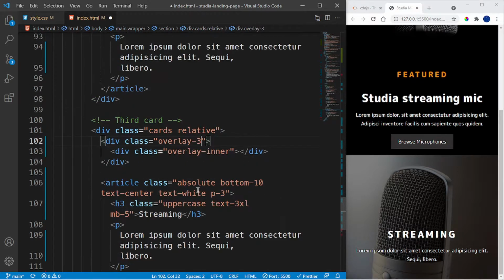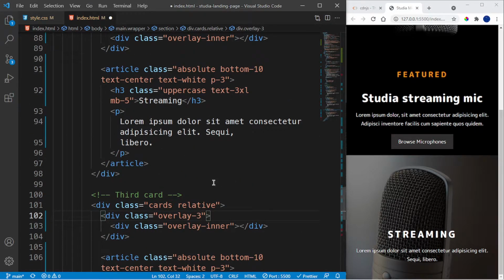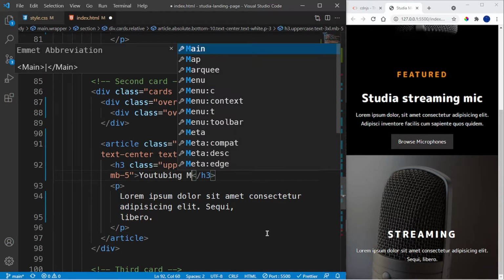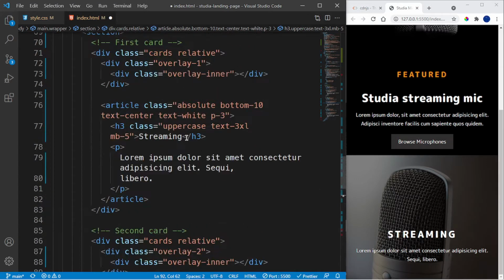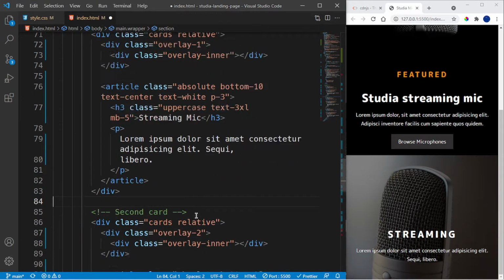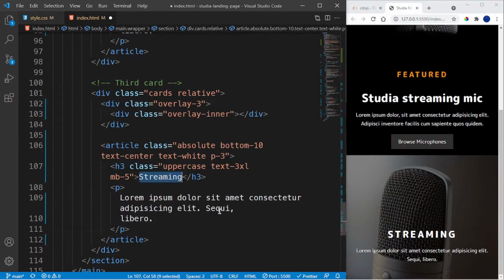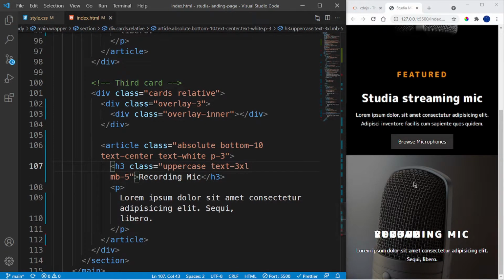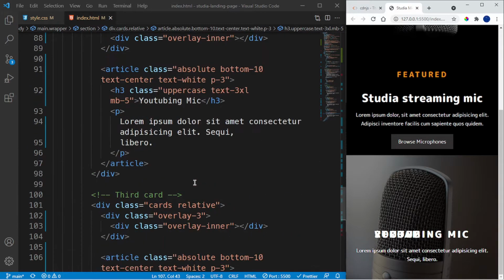Okay, now when I save this image is still going to appear, but before I save that, let me change this to YouTubing, and I think it should say YouTubing mic, and this should also say streaming mic, right? And then at the bottom we're going to have recording mic. Fantastic. So save this and look at this. Now everything is positioned right here. Okay, now that is not what I wanted.